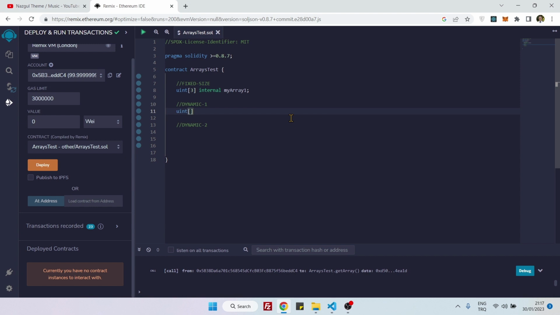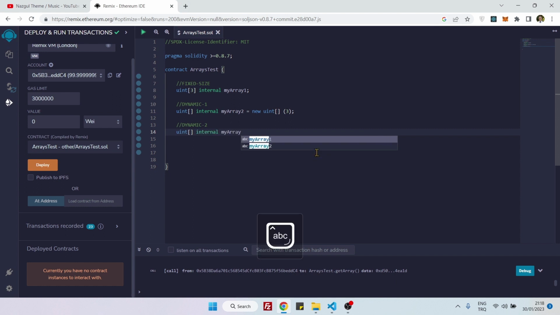You just specify the type of the elements, and then the access modifier, we will say internal, and let's say my array 2 is equal to new uint, and here we can specify a length, we will say 3. So this is a type of dynamic array, but most of the time you're not going to be creating your dynamic arrays like this. You will be creating your dynamic arrays simply like this: uint internal my array 3. And that's how you create a dynamic array.